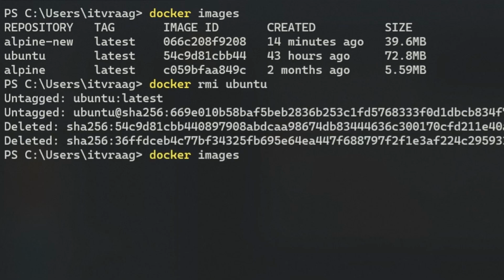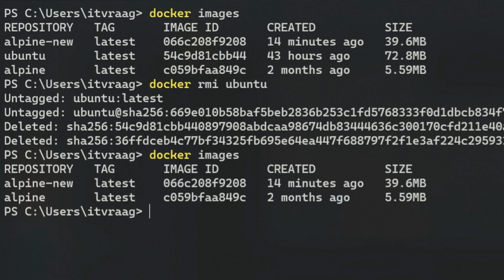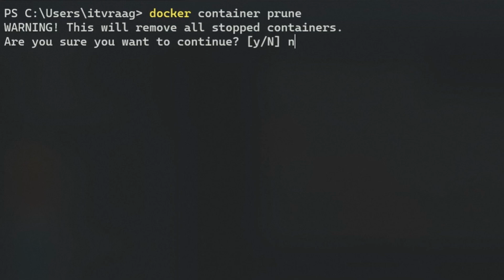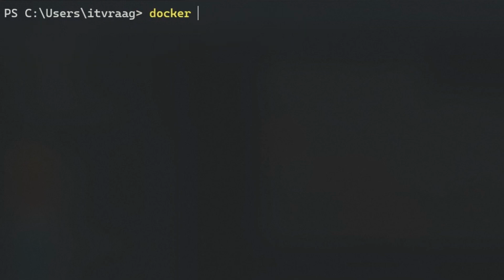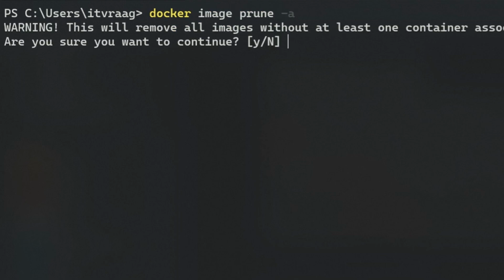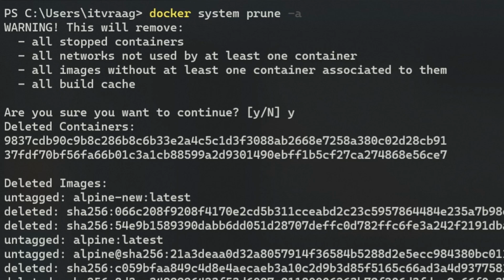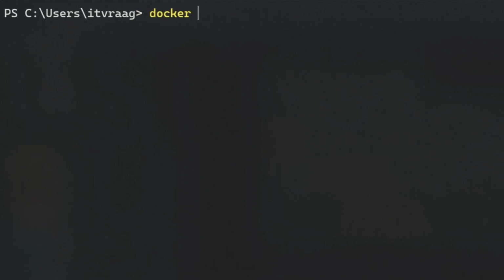If at some point you have a lot of containers or images and you want to clean up, use the docker container prune or docker image prune with the -a flag. This will remove all stopped containers or images. Alternatively, you can use docker system prune -a to purge all unused images, containers, volumes and networks.